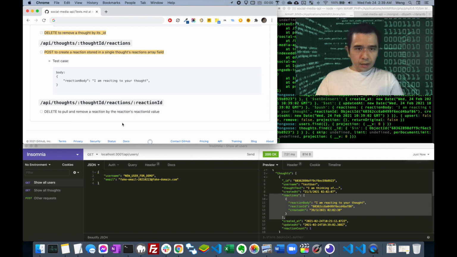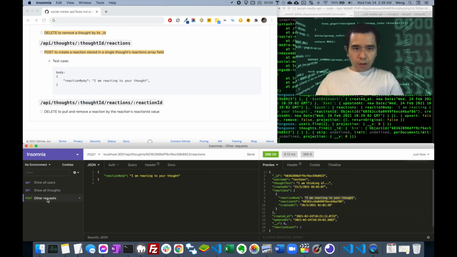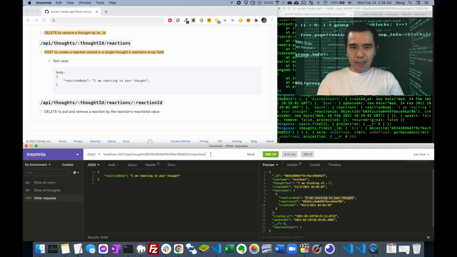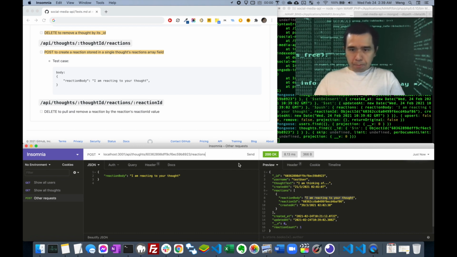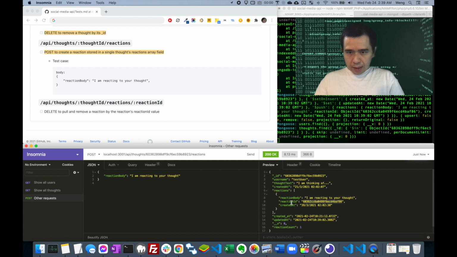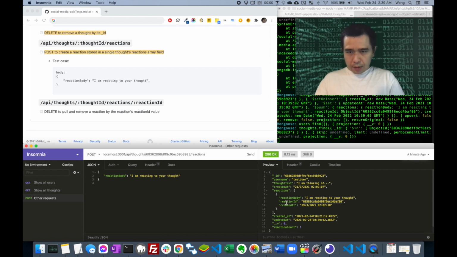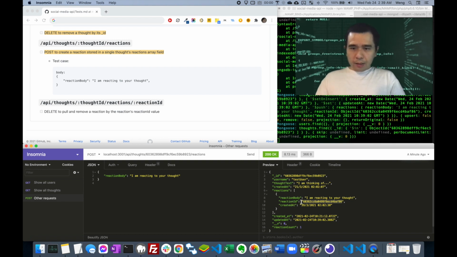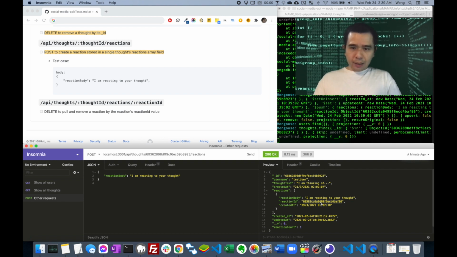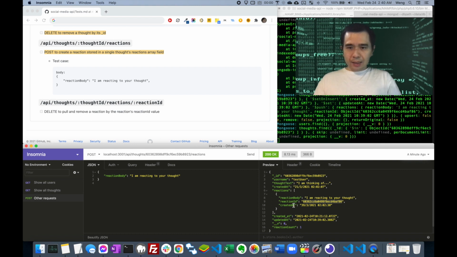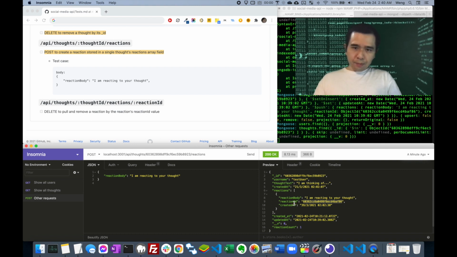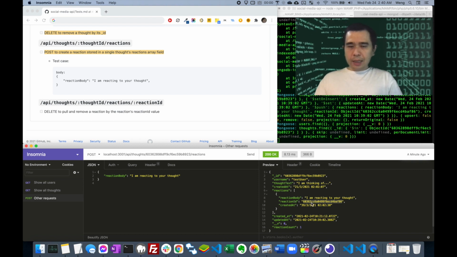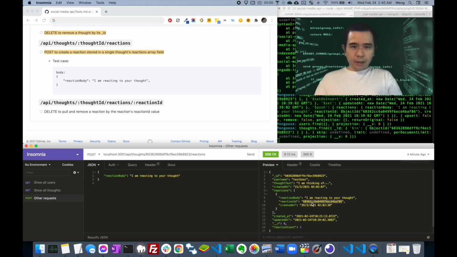For deleting, it follows a similar format. You want to specify the reaction ID just like you specify the dot ID. So make sure to copy this reaction ID. Notice that this time there's no underscore ID. The reason for that is very technical. It's because I'm nesting a schema instead of referencing a model. But anyways, that's part of how Mongoose works.